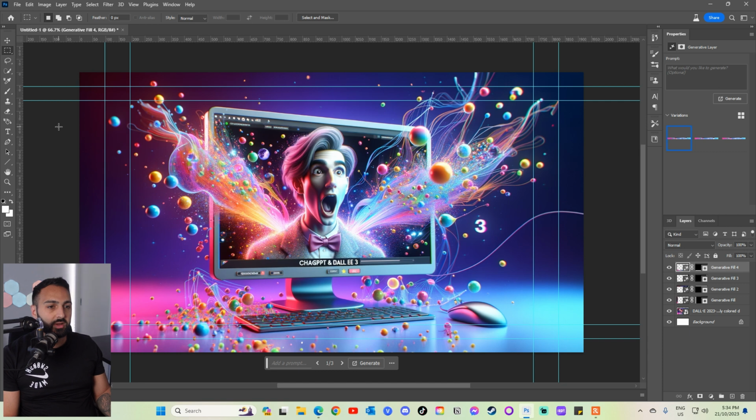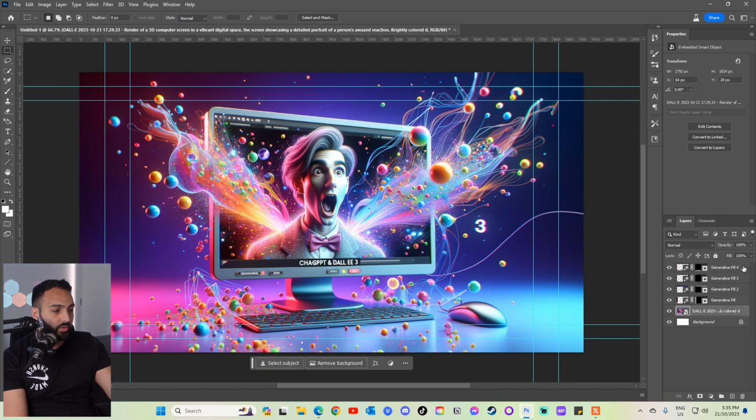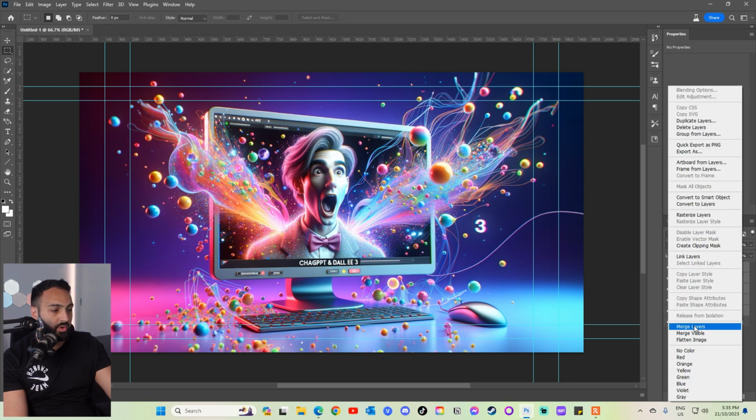All right, and that's all done, guys. And you can see there on every single border, you cannot even tell that I've put the image in the Photoshop Beta. So DALL·E 3 and the Photoshop Beta communicate very, very well. Now, before we continue, we've got four generative fills and we've got obviously the original image. We want to highlight all of them and right click and merge the layers.